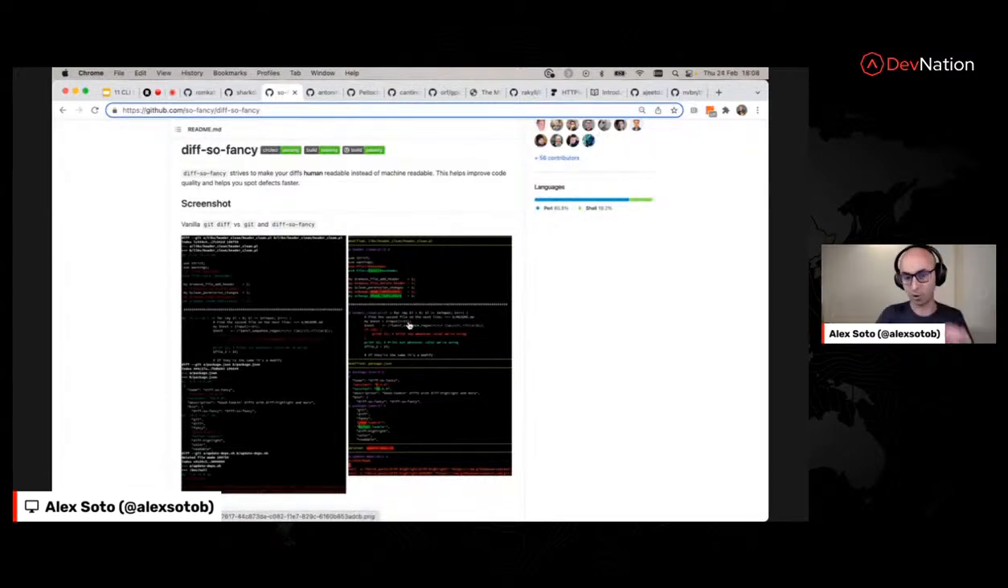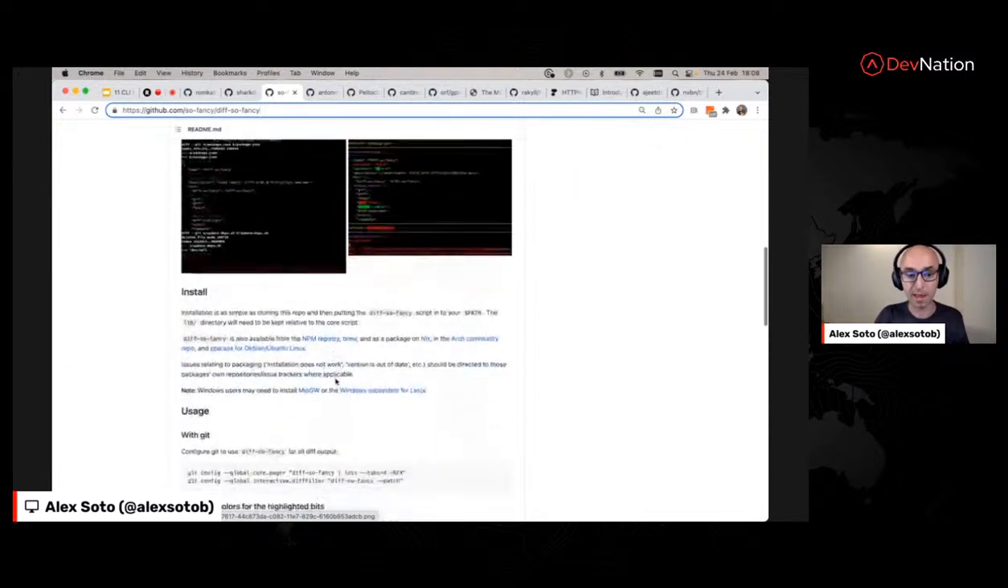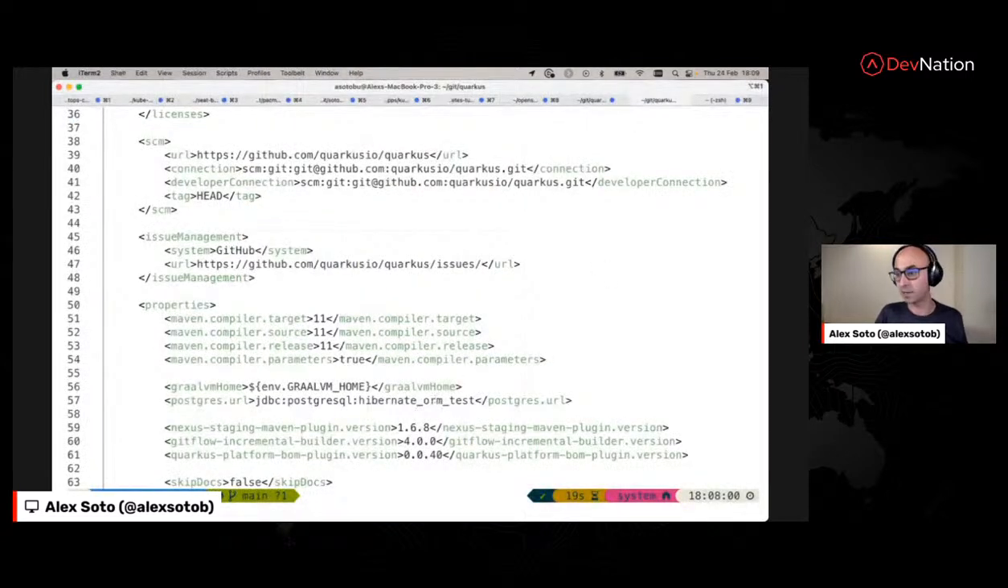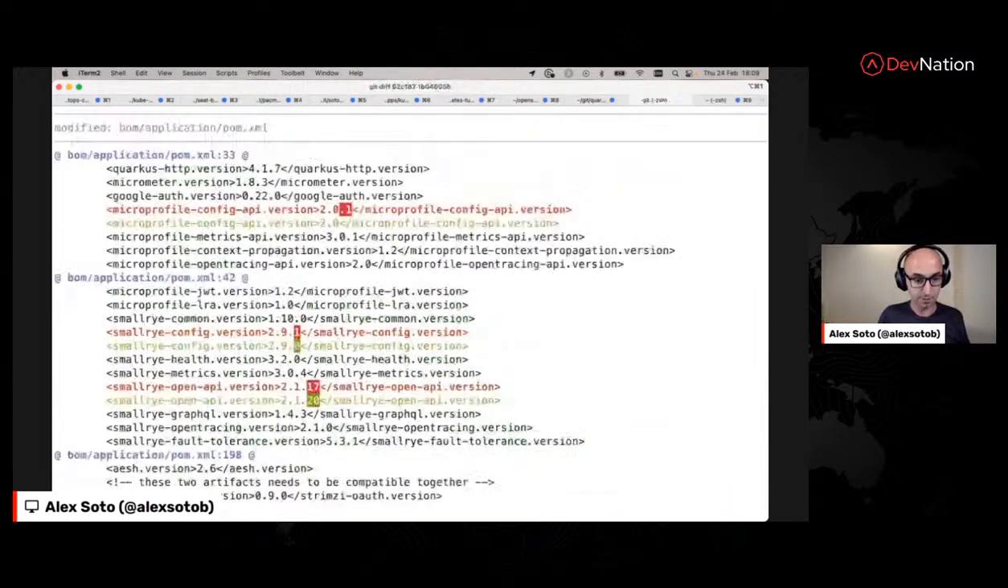You see that there are a lot more colors, and also some table headers, if you will, with the file that we are checking as reference. One of the great things is that it can be installed to be the default git diff command when we are running git diff. So let me go again to the Quarkus project and let me do a git diff.